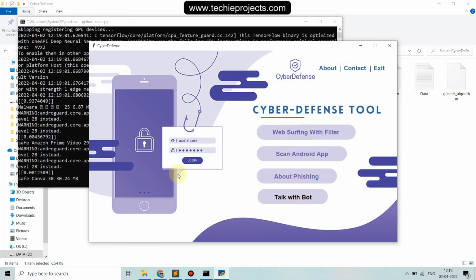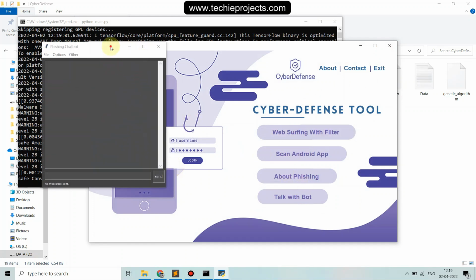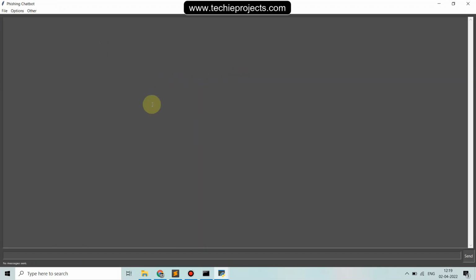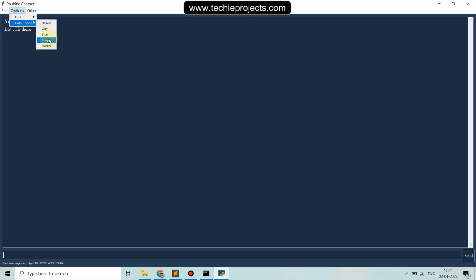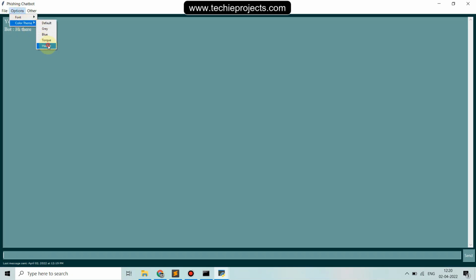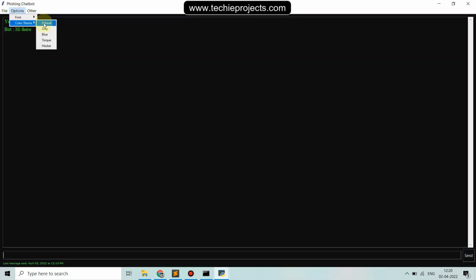There is an option to talk with the bot. You can ask your question here, like I'm just typing hello, and the bot will reply hi there. You can change the font and the theme color. Okay, this is the font. You can change the theme like blue color, gray color, like that. Okay, you can change the color.